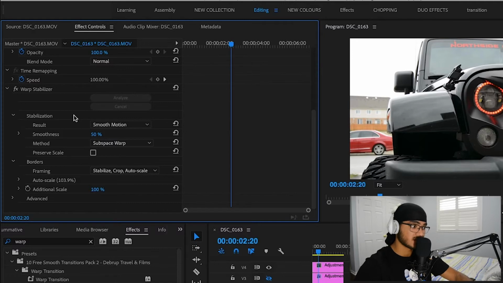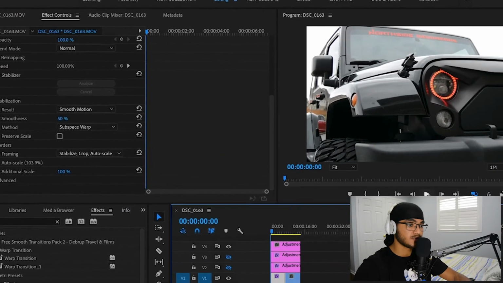So what I usually do is the smoothness is all that matters here. We do not want to mess with anything else. Nothing here, nothing here, nothing here. We only want to worry about the smoothness. I never exceed 50 because then it results in a larger crop as well as much more warping and artifacting of the footage. We do not want that. So now that we've applied the effect, you can see that it's much more smooth.